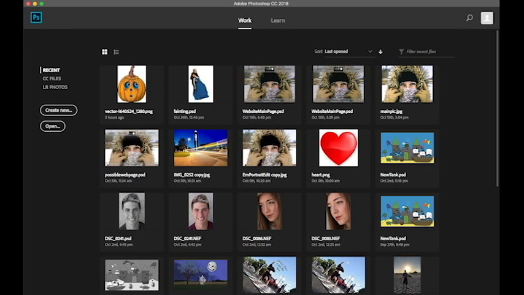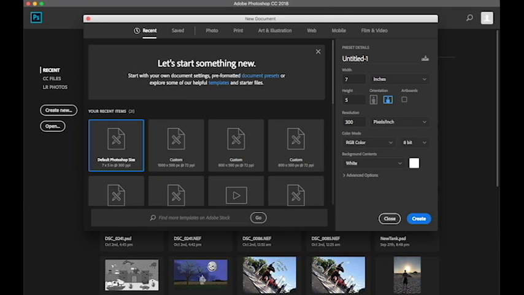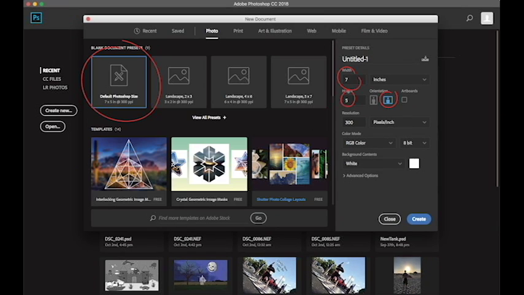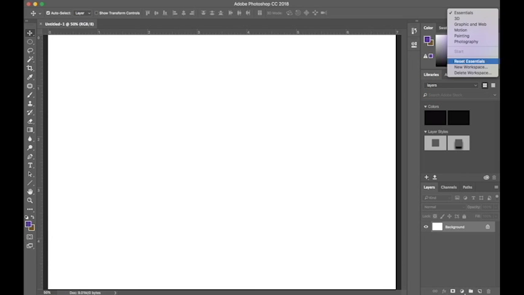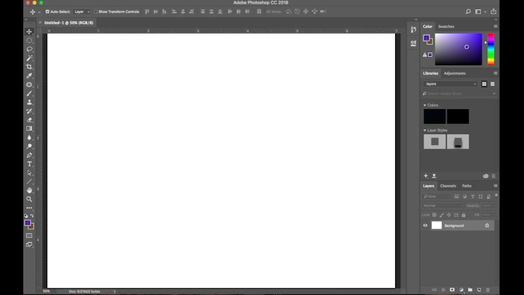So first off, we're going to say create new. So select this right here and then this will pop up. Now to make sure we're on the same page, select photo and make sure your settings look exactly like this. Alright, so as soon as you do that, say create and this will pop up. This is your workspace. And to make sure our workspaces look the same, select this up here, make sure Essentials is selected and then say reset Essentials. After doing that, we're all on the same page.